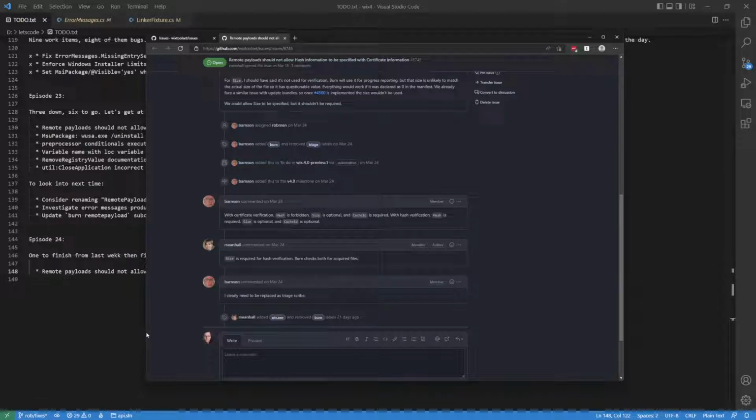Nostalgia. All right, and then hash verification. Hash, of course, is required. Size is optional, and cache ID is optional.